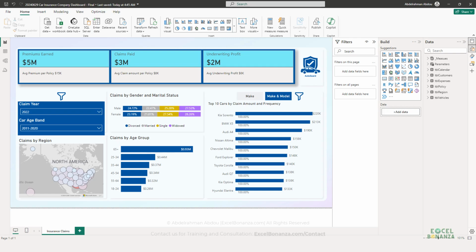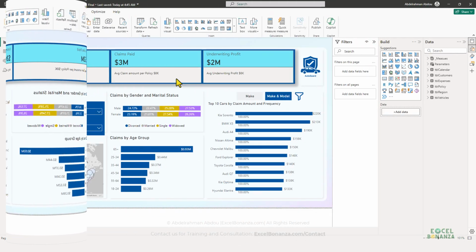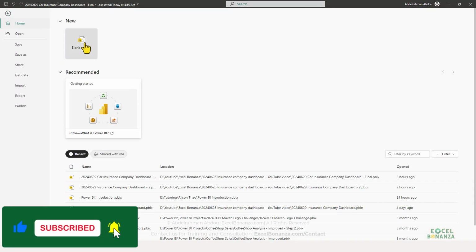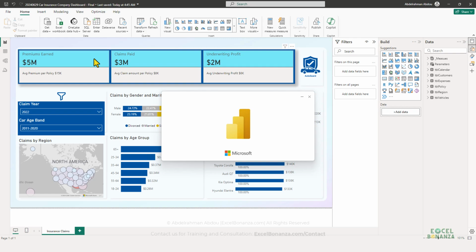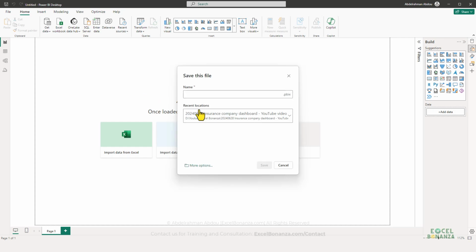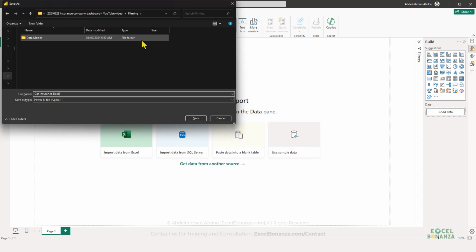So without further ado, let's get started. All right, so we're gonna start from scratch. Let's open a blank report here in Power BI, and let's start by saving the file and giving it a name. So we'll press Control and S on our keyboard, and let's navigate to the location where we're going to save the file. And I'm going to save it as car insurance dashboard.